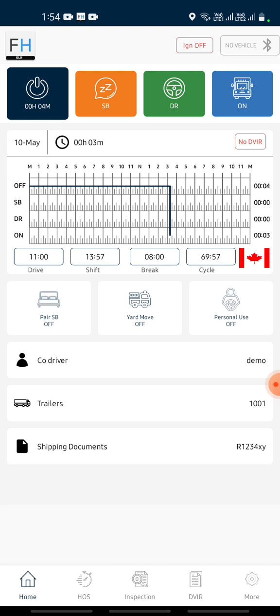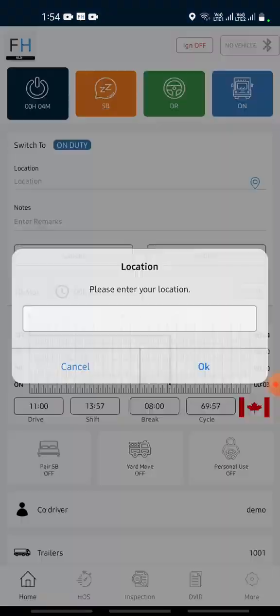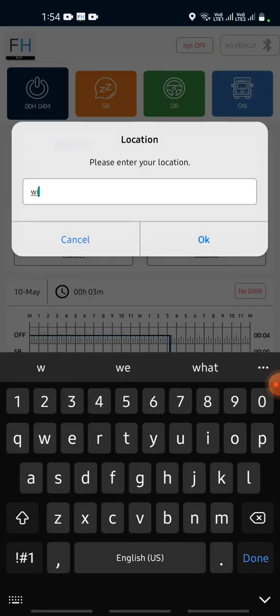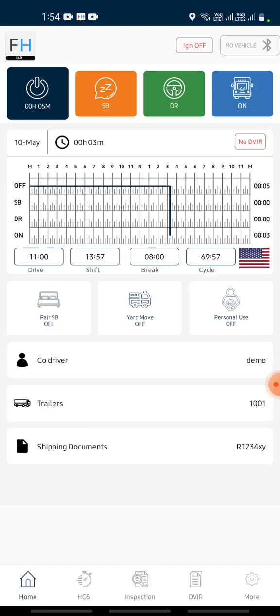Whenever we start our shift, firstly I will select my vehicle, then I change my duty status to on duty and enter pre-trip in the notes, right? I'll show you from the starting. So right now I entered my location and I entered pre-trip and submit. Whenever we change our duty status from any other duty status, a clock starts in that duty status.